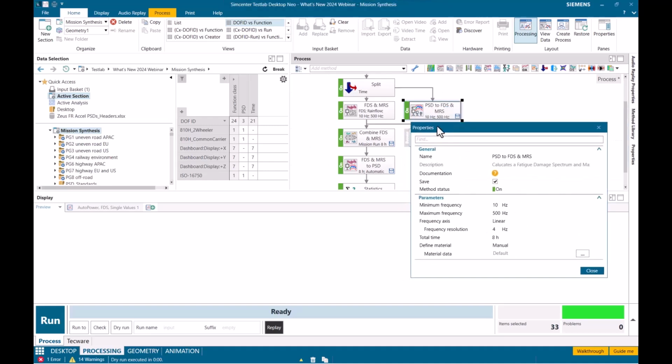Finally, I've got this PSD to FDS and MRS block. I can use this to convert a PSD to a fatigue damage spectrum in order to compare something like a test specification or standard that I've been using to the actual field data. So in this block, we need to define the material data. I've done that previously here. I just chose a default material with a B value of 5, matching what I've done in this FDS and MRS block. And then I've chosen the same minimum and maximum frequency and the same frequency resolution.